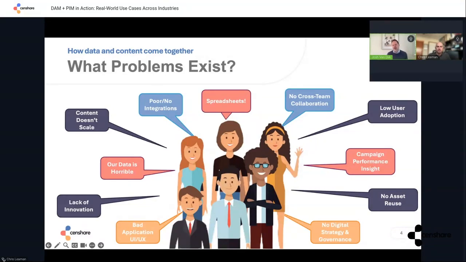The integrations aren't really good, or maybe they don't exist at all, right? There's a lot of information just sitting around on spreadsheets, and I hear people want to pull their hair out and go, spreadsheets, right? And there just isn't much in the way of cross-team collaboration and adoption. As a result, you have kind of poor performance and limited asset reuse. You typically don't have much in the way of digital strategy or governance, and it just isn't working very well.